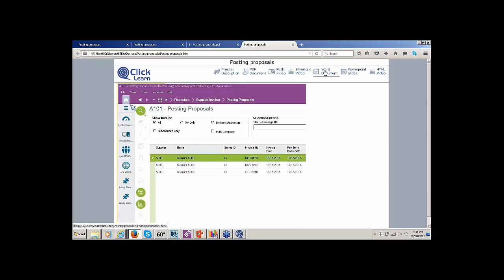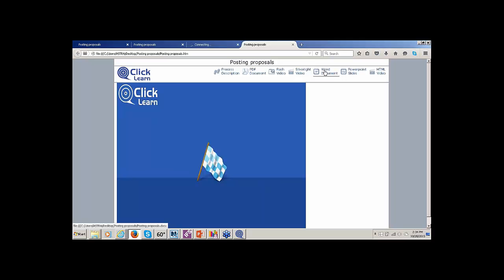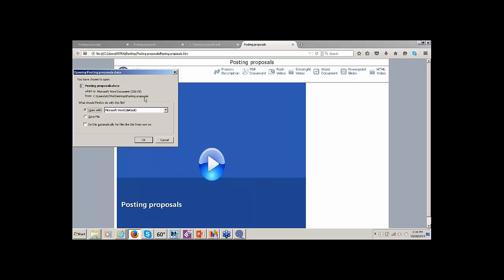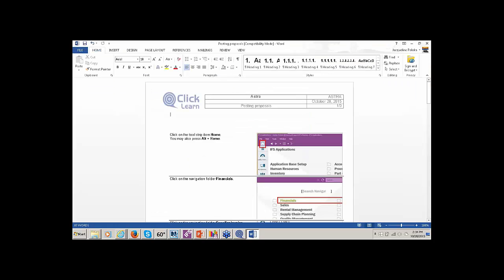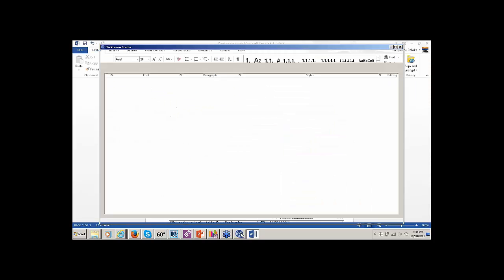So, in addition to this one, you can also just have a Word document.